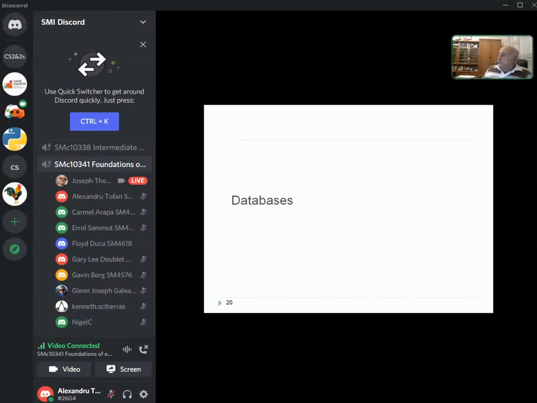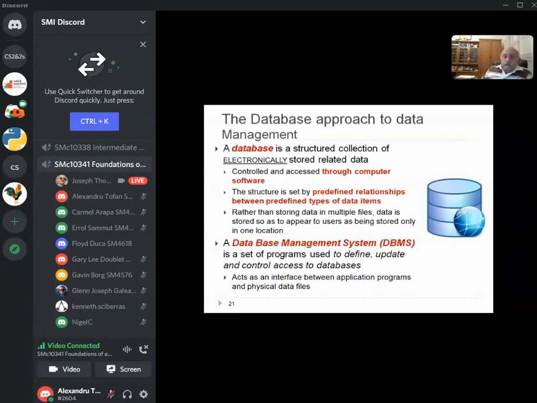So we needed something to eliminate, or at least reduce, mitigate these problems. And we came up with databases. Now, the database approach to data management is intended to reduce at least the problems with traditional files. Now, what is a database? A database is a structured collection of electronically stored related data. It is controlled and accessed through computer software.